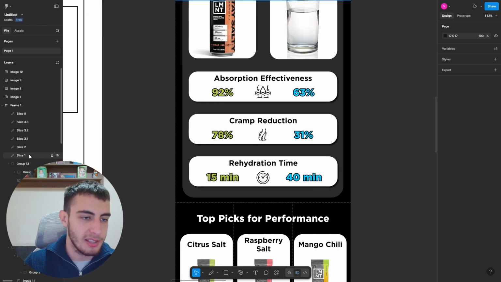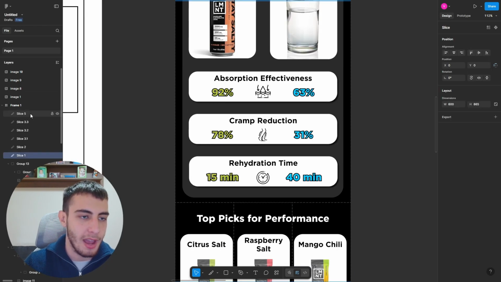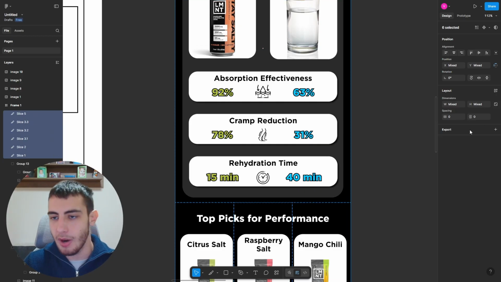So the next thing we need to do is actually select all of these slices. The way you do that, you click the first one, you hold shift, and then you click the last one. It's going to select all the slices, right? You come here, click export.